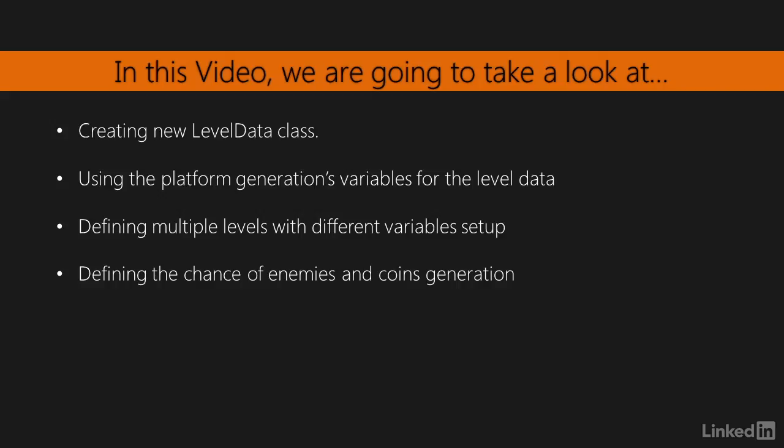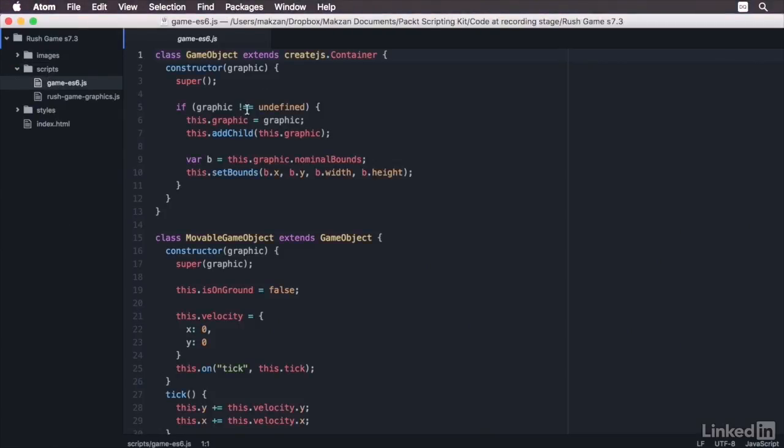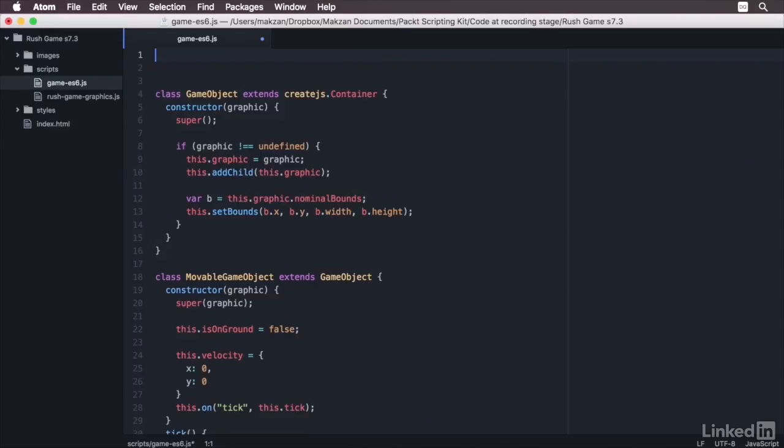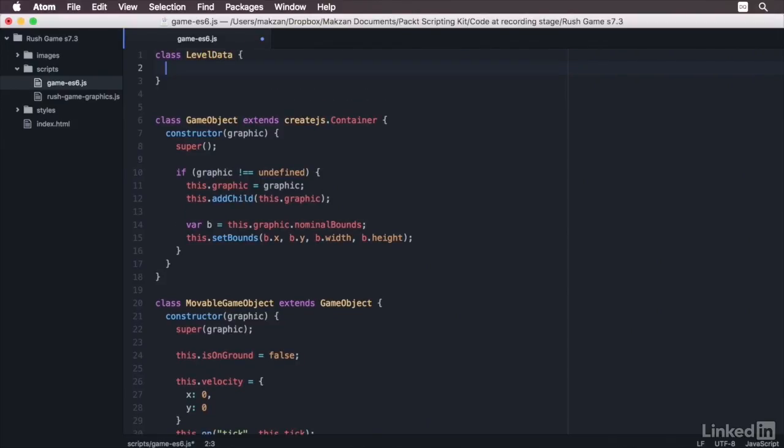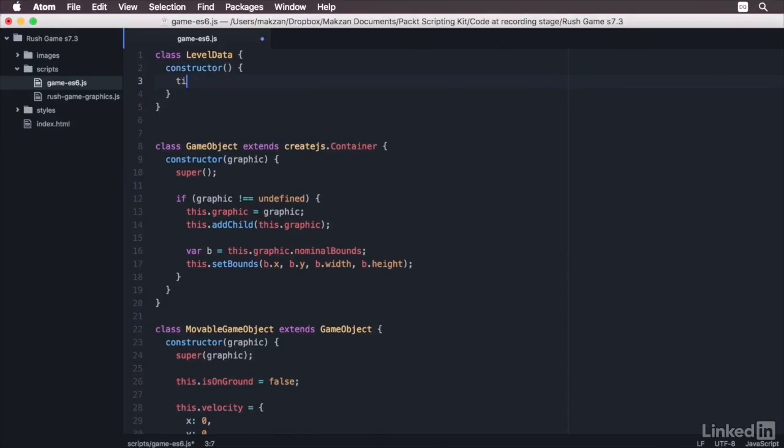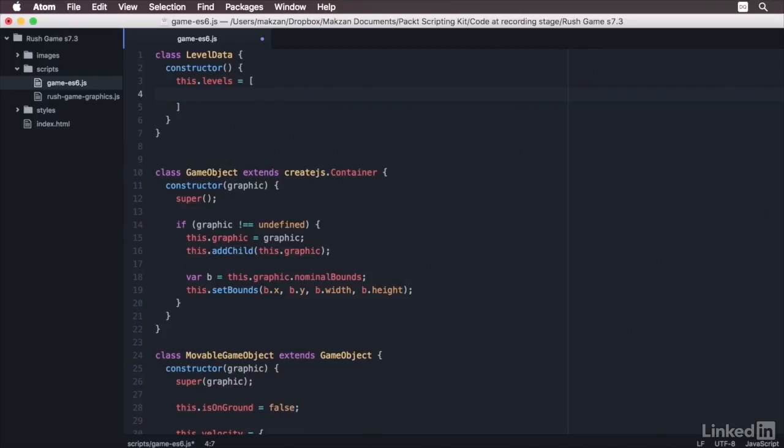Let's get started. Open the game ES6 JS file in the code editor. We create a new class named LevelData. It doesn't extend any class. In the constructor method, we define a this.levels array. The array contains objects. For each object, we store the variables that we use to create platforms.